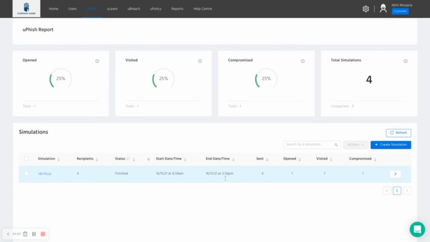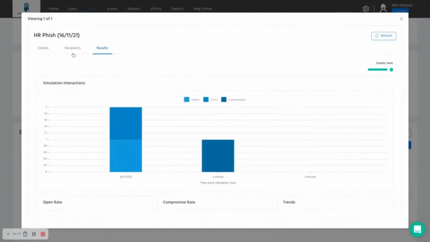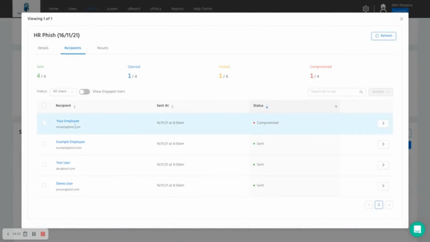So we can see here, four people were sent this HR phish. It was opened, clicked on, and the password is given away by one person. So I can break this down in more detail here. And we can see a list of recipients, and we can see exactly what each person got up to.